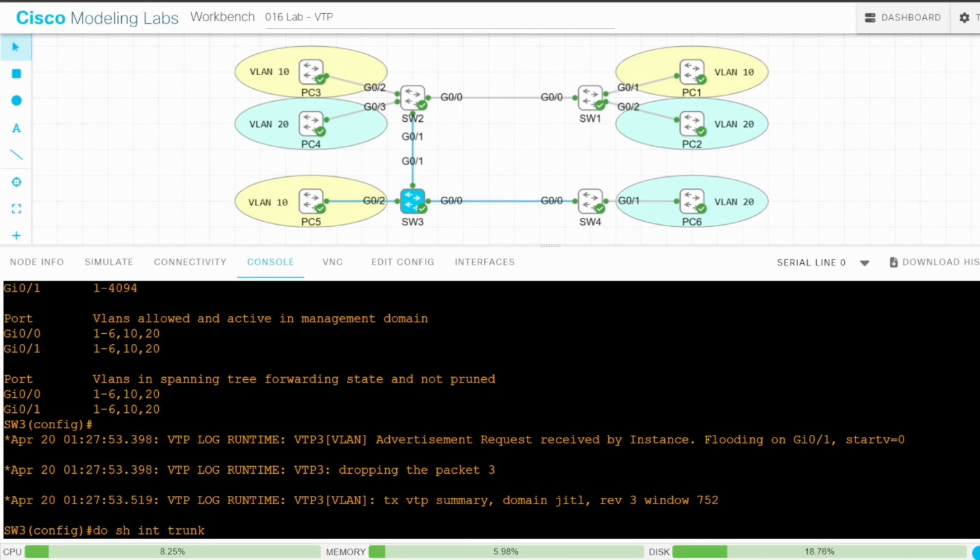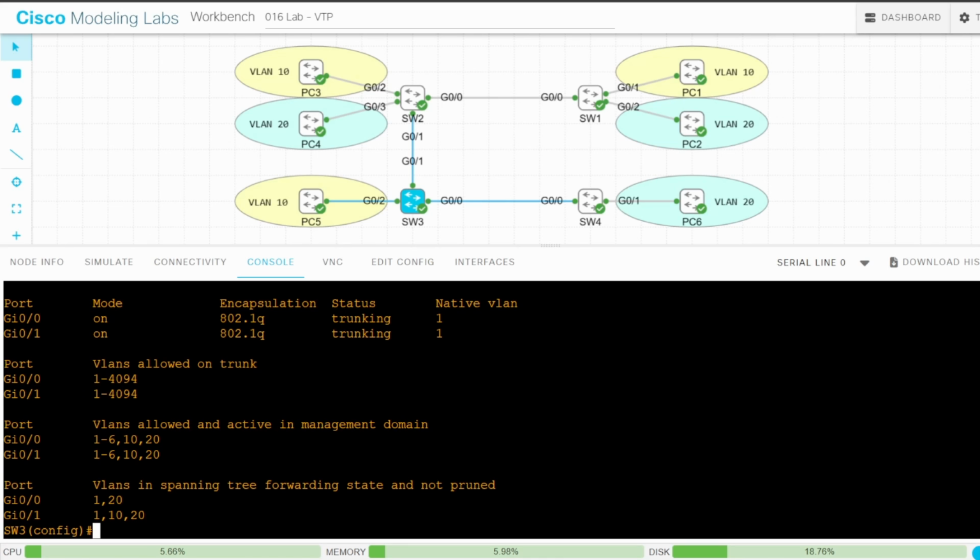Do show interfaces trunk. So the allowed VLANs don't change. VTP pruning doesn't actually change the allowed VLANs, like when doing manual pruning. The only section of this output that should change is the final section. On G0/0, it only forwards traffic in VLANs 1 and 20. 1 because VLAN 1 can't be pruned, and 20 because switch 4 has a host in VLAN 20 connected.